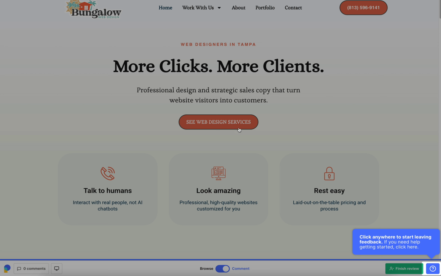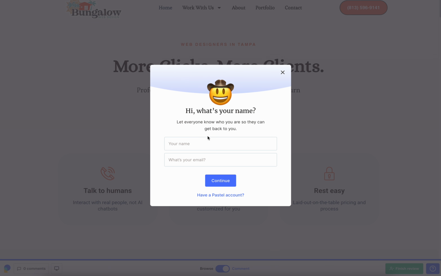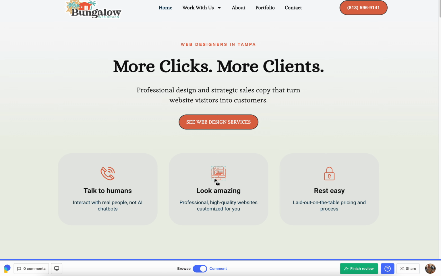If you click anywhere on the screen to edit something, it's going to ask you to add your name and email. You don't have to register or anything like that. You just add your name and email, continue. That'll send us a note who this person is, what edits you made. All right, so once you're in here, you're just looking at your website. Anywhere on the site you can click and write notes about.